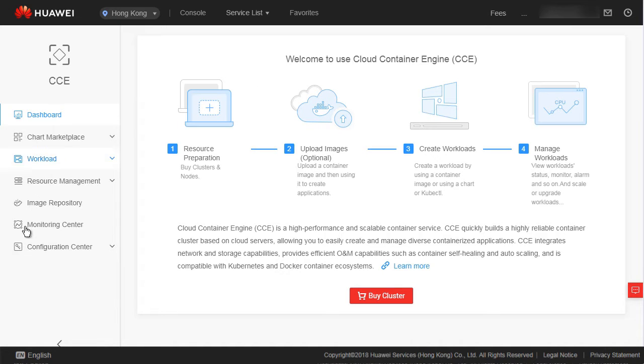You can see the navigation pane on the left and the display area on the right. The CCE Console of a newly registered user is different from that of a user who has created a cluster or workload. We did some customization in this area. Let's look at the CCE Console of a newly registered user. Click Dashboard to bring up a welcome message.